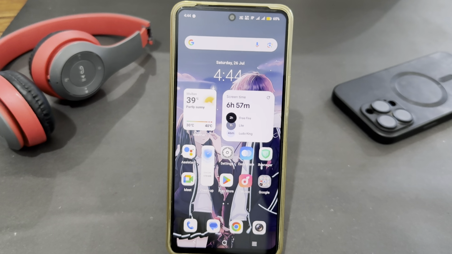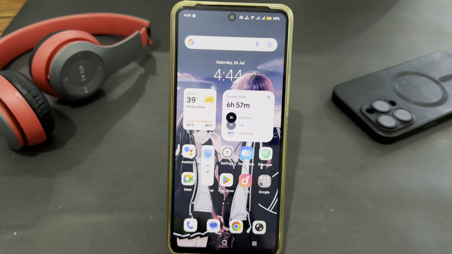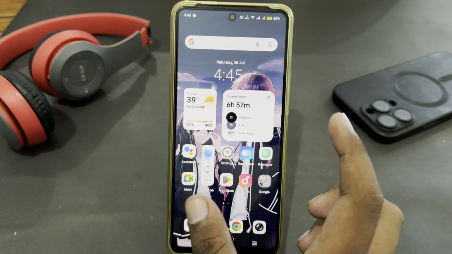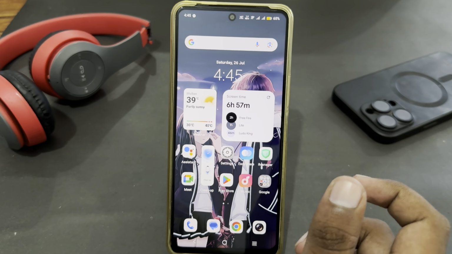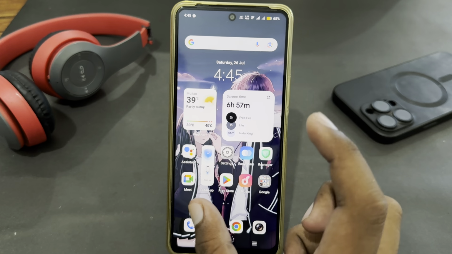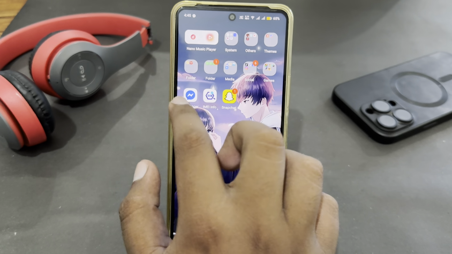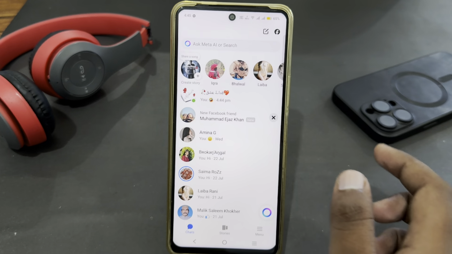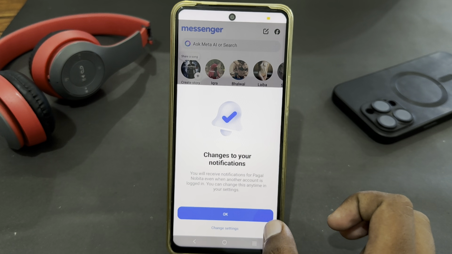Hey guys, today I'm going to tell you how to deactivate Messenger account in 2025. If you're using Messenger and now you want to deactivate your Messenger account, let's see how you can do this. You just have to open your Messenger app, and here just go to the menu icon in the right bottom corner.